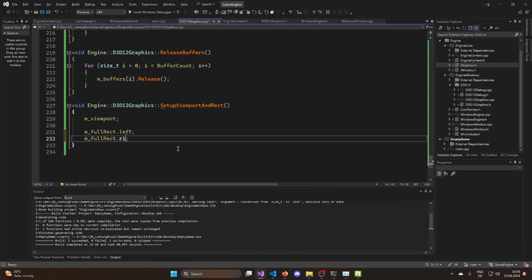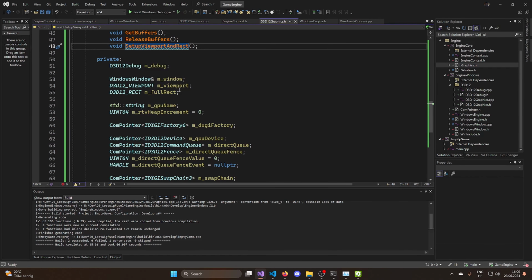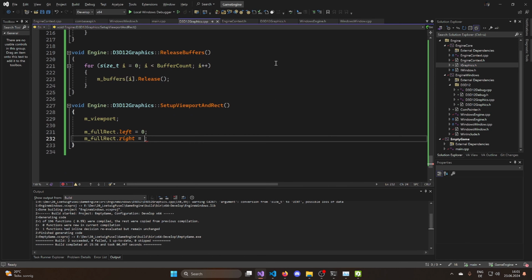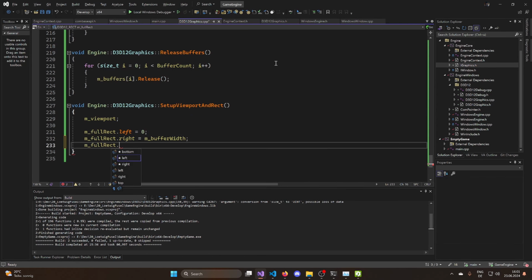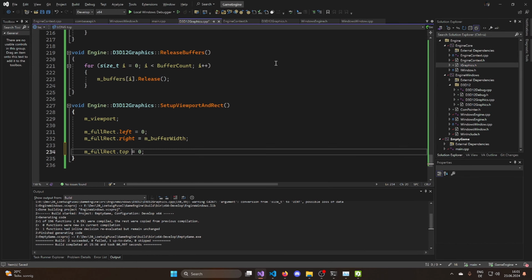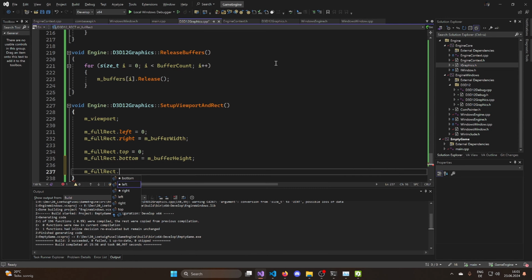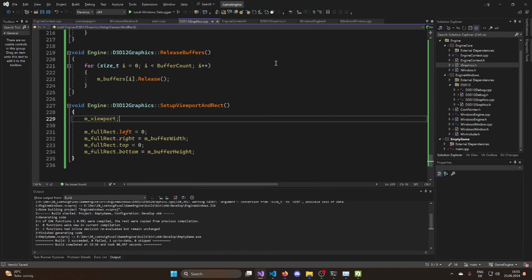Okay, so left is going to be 0, right is going to be the canvas. Come on, canvas. Buffer. Yeah, sure, I called it buffer. M full rect left and right. So then we have top equals 0, and M full rect bottom is going to be the height. Then the full rect front. No, it's just a 2-dimensional rect. Sure. I was a bit hallucinating there, but okay.